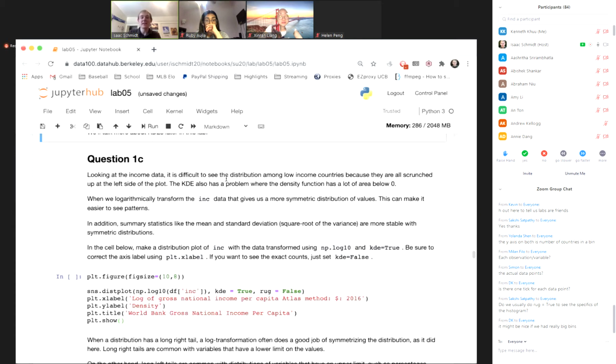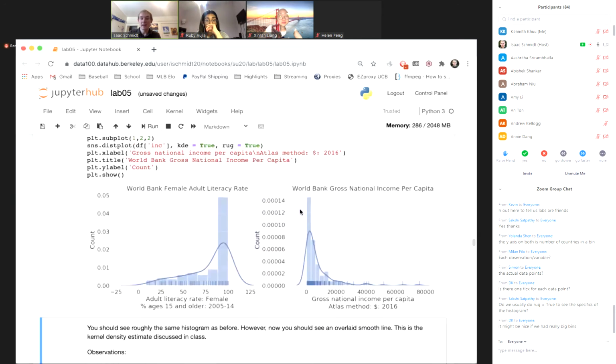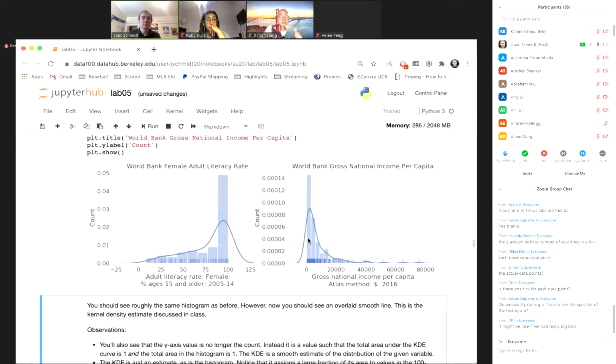But it says, looking at the income data, it's difficult to see the distribution among low-income countries because they are all scrunched up at the left side of the plot. And that's true. If we go here, this plot on the right, we don't really know what's going on here. We just know there's a lot of countries there, all clustered together, but we don't know much more than that.